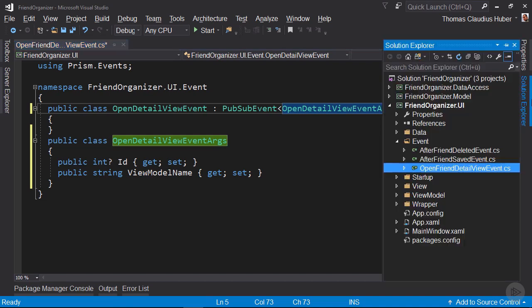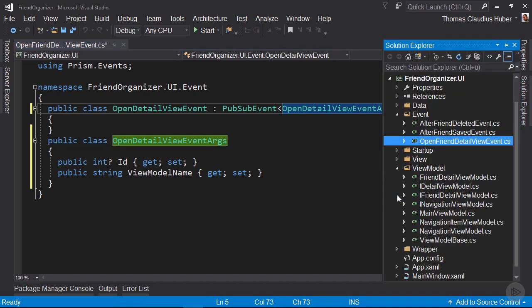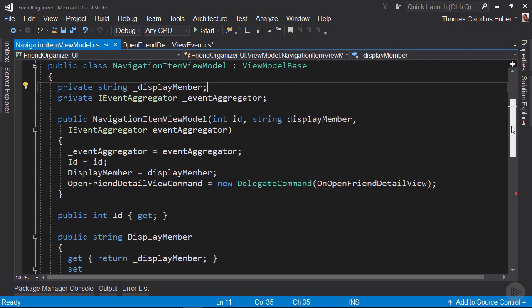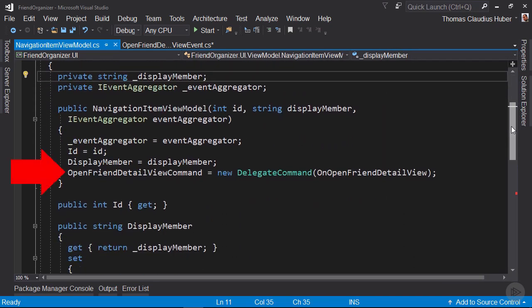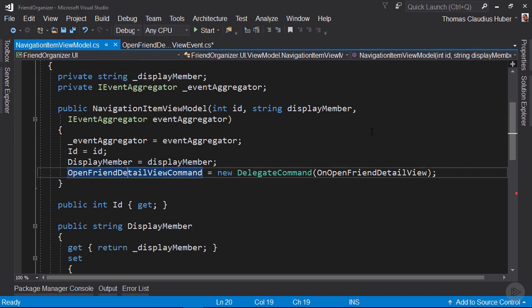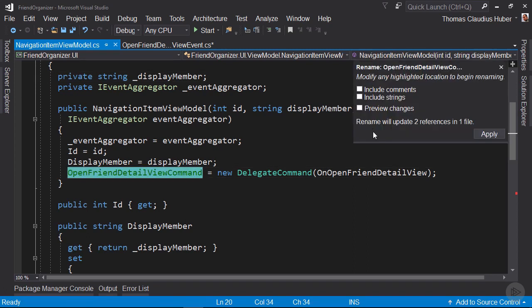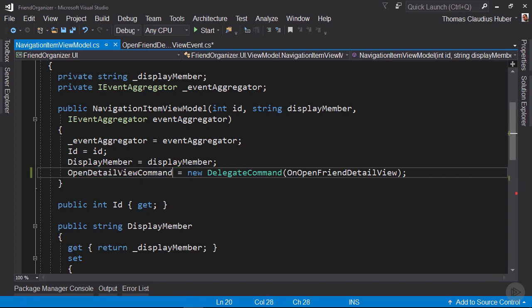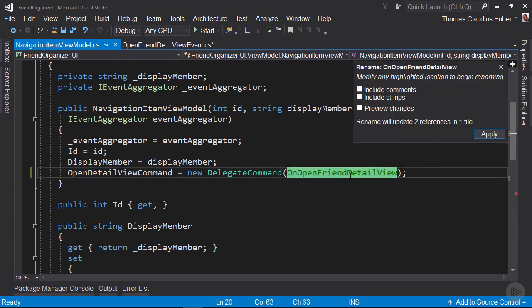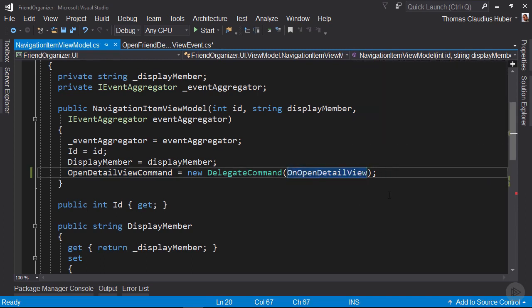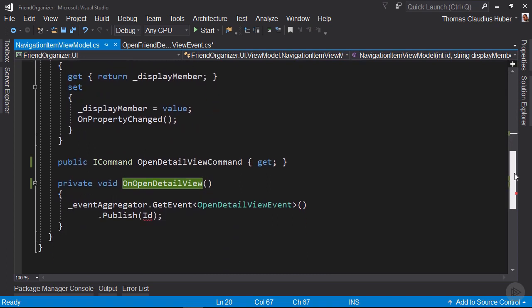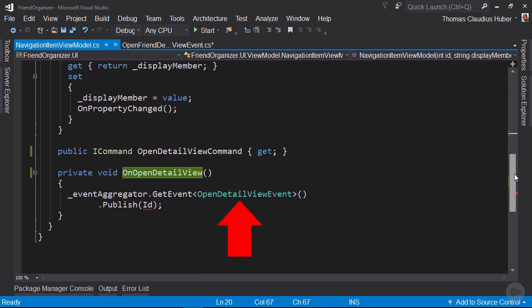Now we can go to the NavigationItemViewModel that is used for an item in the navigation. This NavigationItemViewModel has the OpenFriendDetailViewCommand. So we also should rename this command property to OpenDetailViewCommand. I use the rename refactoring again with F2 and I remove Friend. I also rename the OnOpenFriendDetailView method to OnOpenDetailView. When I scroll down in this class, you can see that we publish the OpenDetailViewEvent in this OnOpenDetailView method.